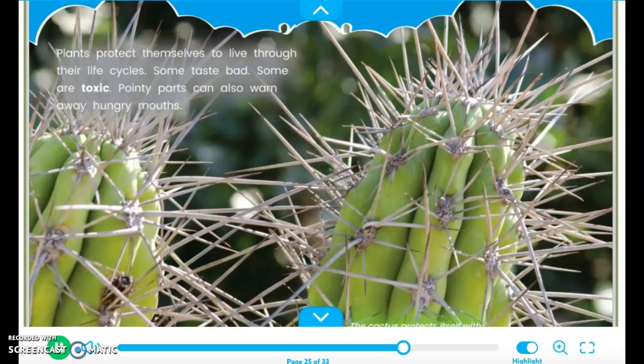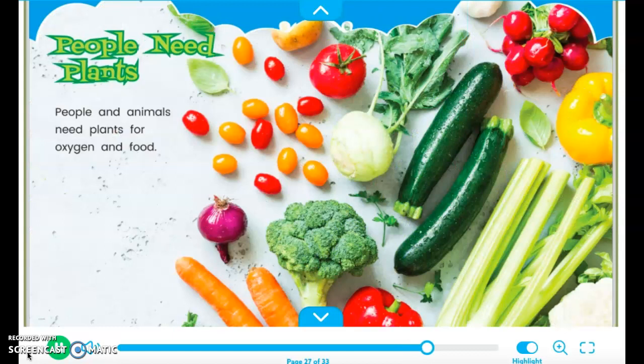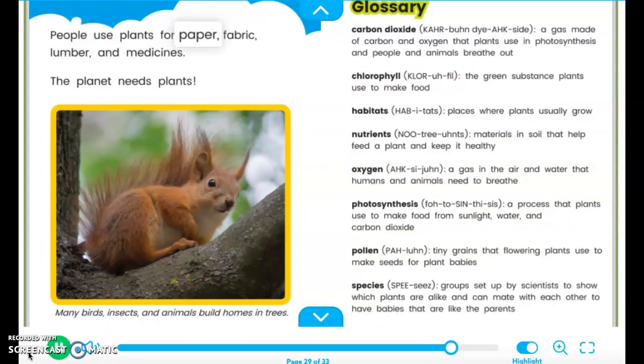Plants protect themselves to live through their life cycles. Some taste bad. Some are toxic. Pointy parts can also warn away hungry mouths. The cactus protects itself with sharp needles. People need plants. People and animals need plants for oxygen and food. People use plants for paper, fabric, lumber, and medicines. The planet needs plants. Many birds, insects, and animals build homes in trees.